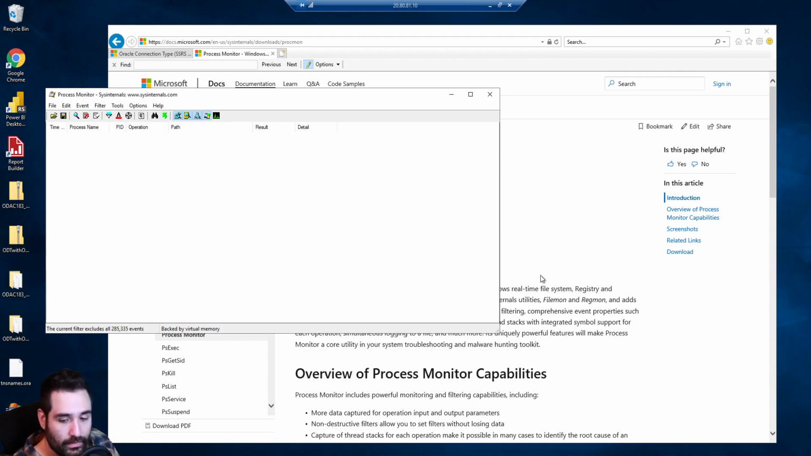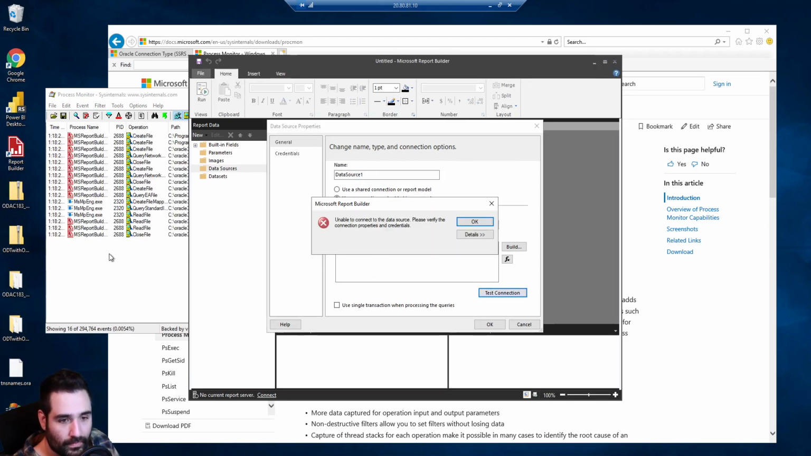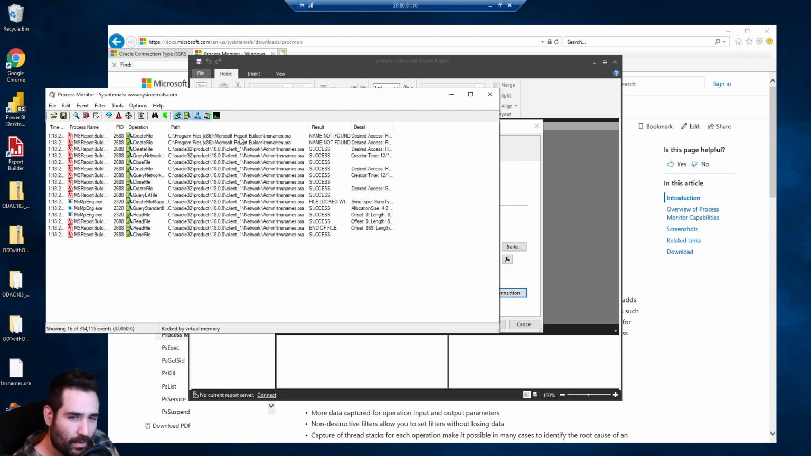In this scenario, what I'm using it for is to find the exact tnsnames.ora file that is being used to look up this data source. And if there's none used, then I probably don't have the right drivers installed. So I'm going to do test connection and check that out.